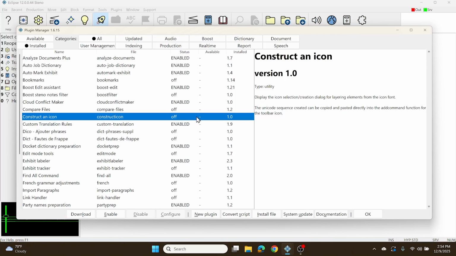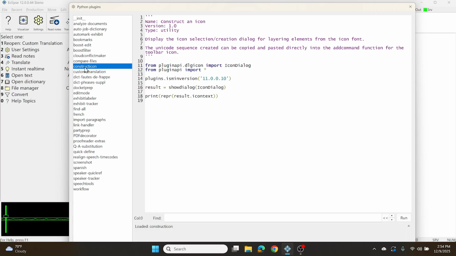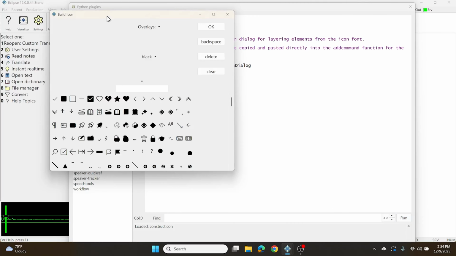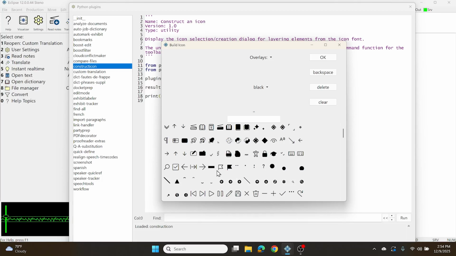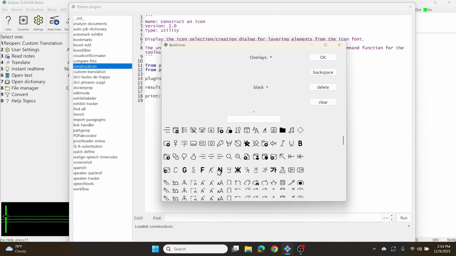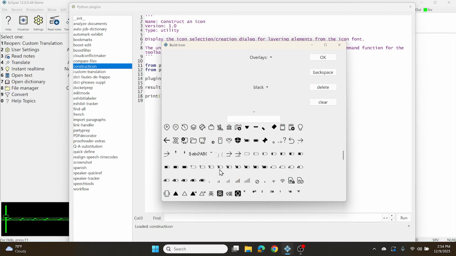It is a plugin that you would call upon directly if needed, and you would do that by going to Edit Plugins. So I'm going to go to Plugins, Edit Python Code, and now I can choose Construct Icon and choose Run. And the Build Icon window comes up. And this is the window that we use when we're making plugins in order to create icons. And you'll see that all of the icons typically found within Eclipse are available here, but also you see that there are icon elements. And we use these elements in layers to create icons.